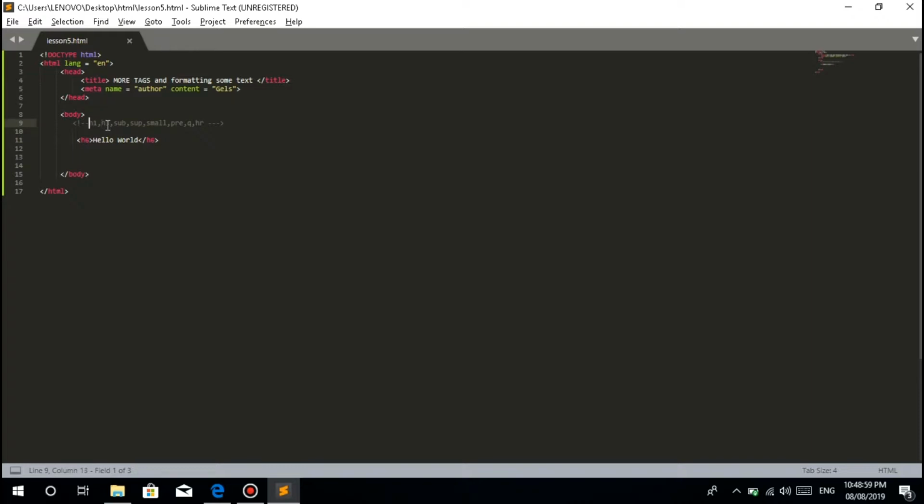By the way, ganito ang comment sa HTML. I think binanggit ko na yan. Etong sub, ano ba tong sub? I think sub is a tag also. For example, ganito yan. Ano nga yung sub? It's subscript ata. Yes, parang sa math, di ba?